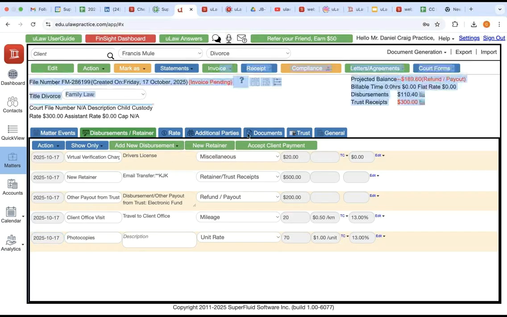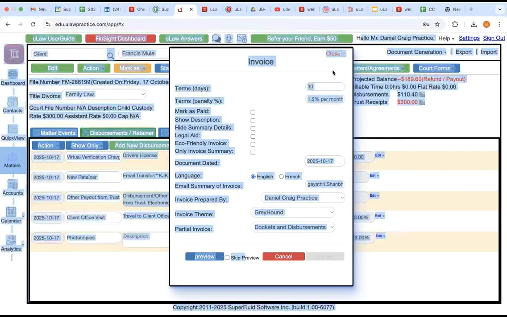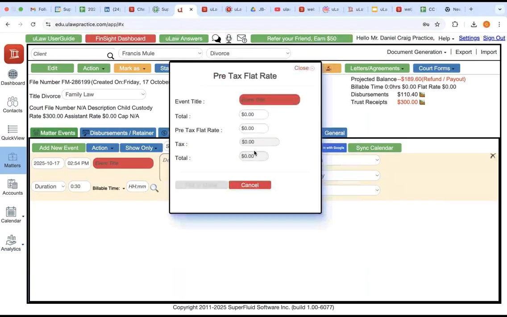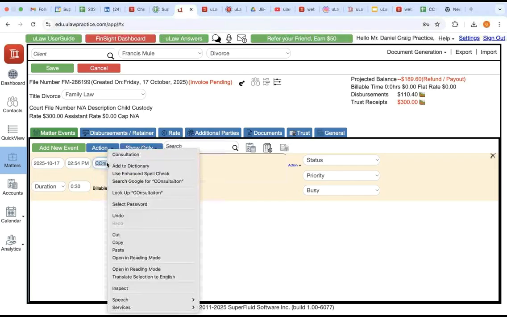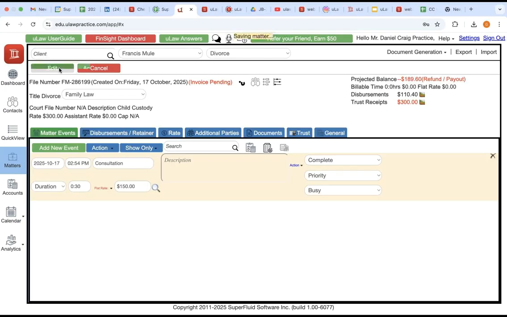Okay, now let's go ahead and raise an invoice for the work that was done. Now I think we did still add. So let's go and add in maybe legal fee consultation, just a consultation or something. And then we're going to add it flat rate. Let's say 150 plus taxes.